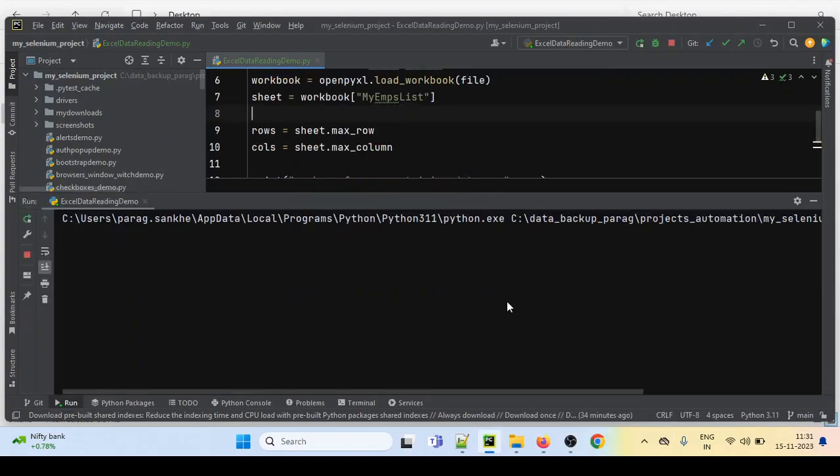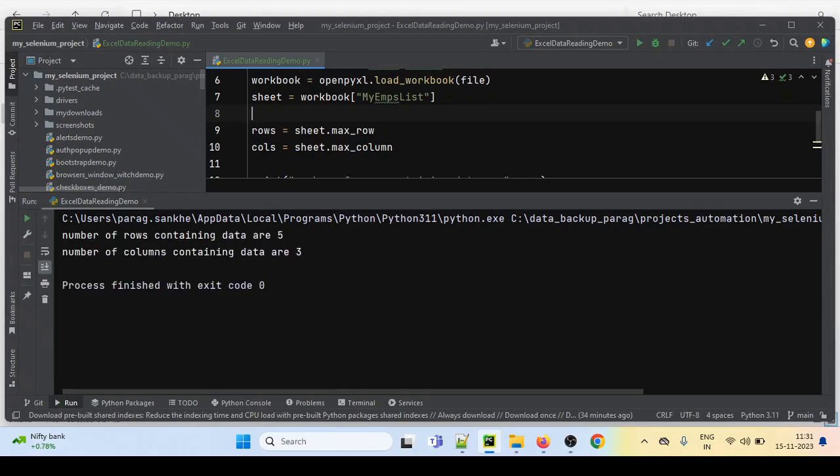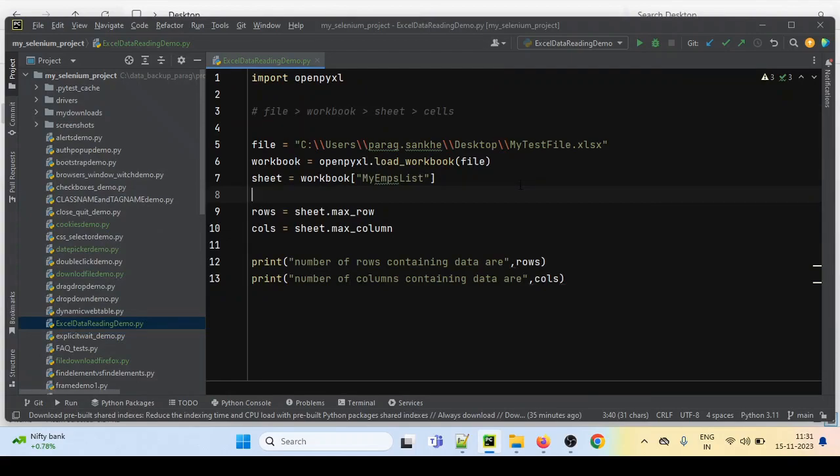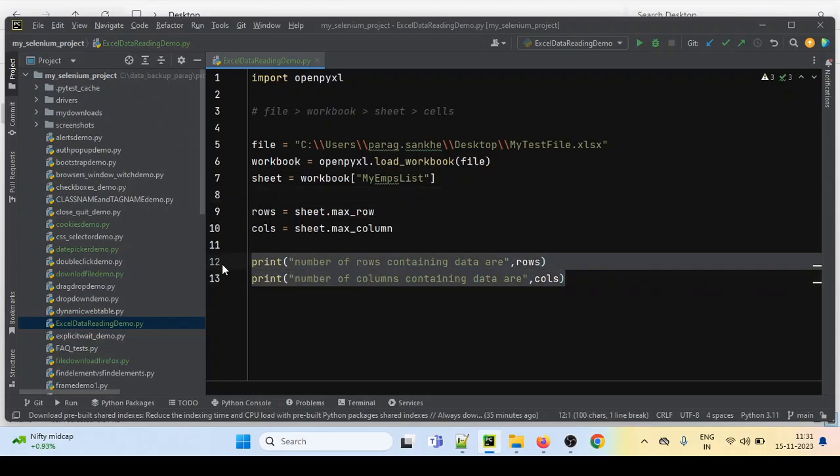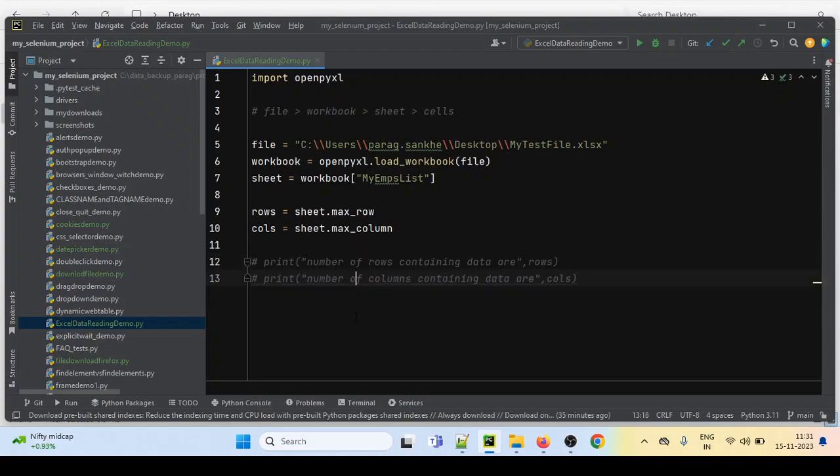Let's execute this file. If you see, number of rows containing data are 5 and number of columns containing data are 3. So it is giving the correct number of rows and columns from which we want to read the data. So we are successfully calculating the rows and columns which contain the data. I am just commenting this. Now we want to read the data.